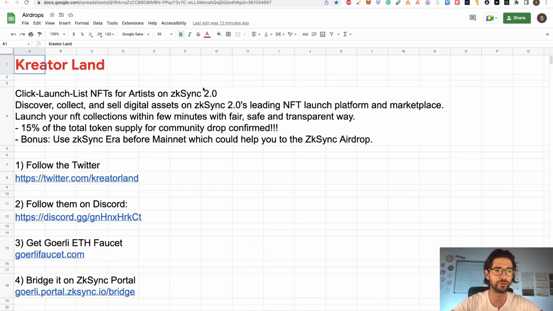Let's go directly to the step-by-step, guys. Step one and step two in this case, like always, are to follow them on Twitter and Discord. Like I mentioned, it's still a small community, but I think it's really growing now that it's in the testnet, and the testnet is in ZkSync 2.0, the Era version. So that is important, guys.